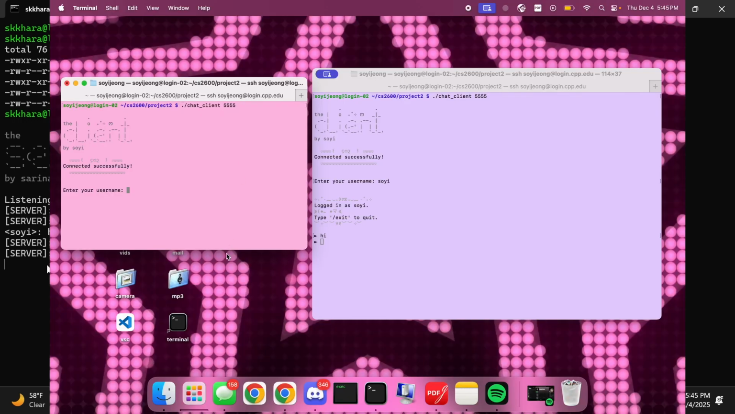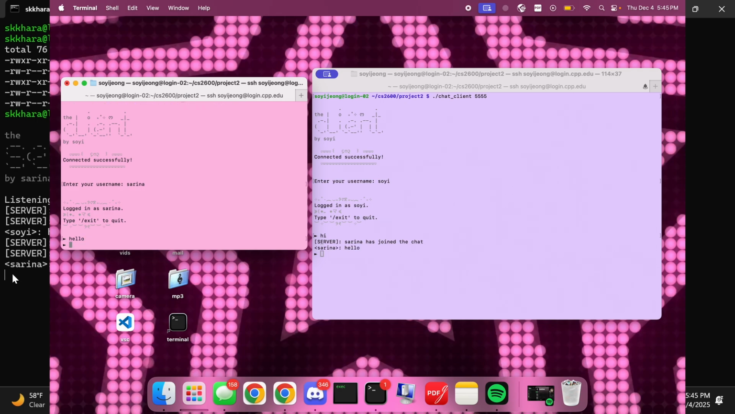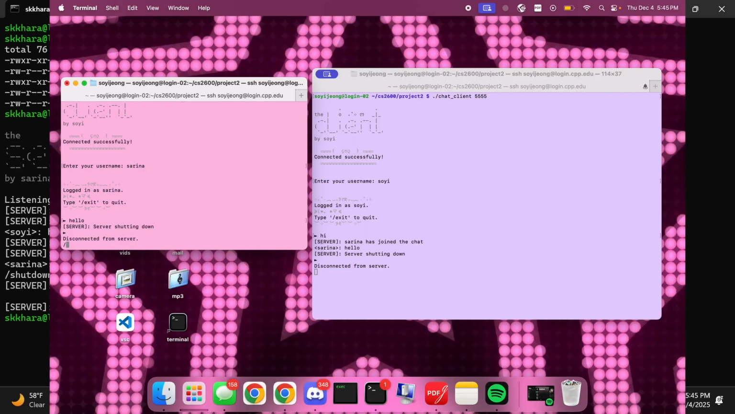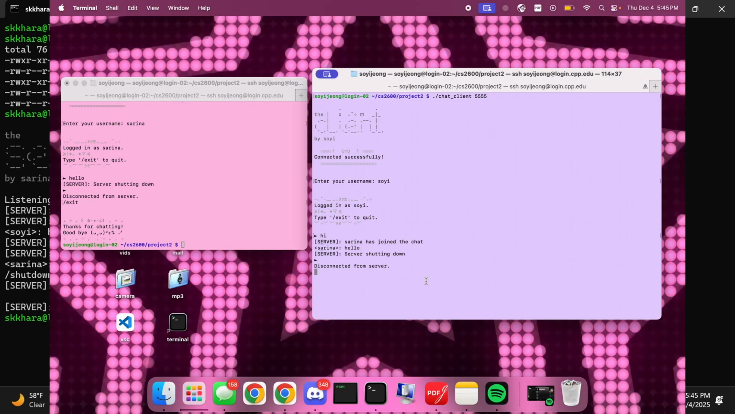And I'm gonna join on this one as well. Yep, so this is the second client here. Send a message. Okay. And then for an extra credit feature, instead of doing Control C, we can do slash shutdown, and then it shuts down the whole server. But on the client end, you have to do slash exit. And boom.